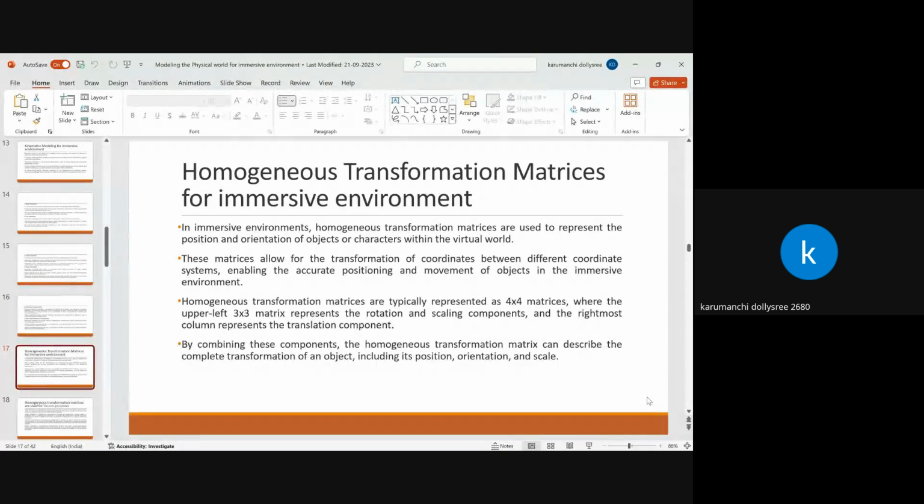Homogeneous transformation matrices for immersive environments, this topic will come under kinematics modeling. These matrices are used to represent the position and the orientation of the objects and characters within the virtual world. These matrices allow the transformation of coordinates between different coordinate systems. So here we will be having the accurate positioning and movement of objects.